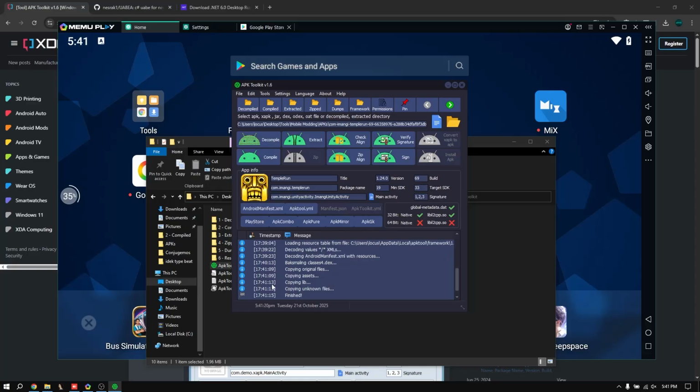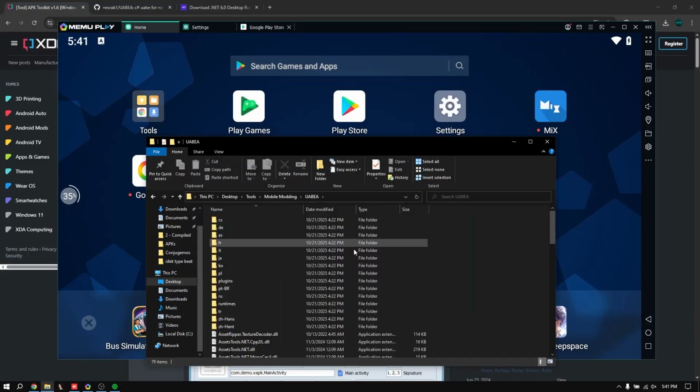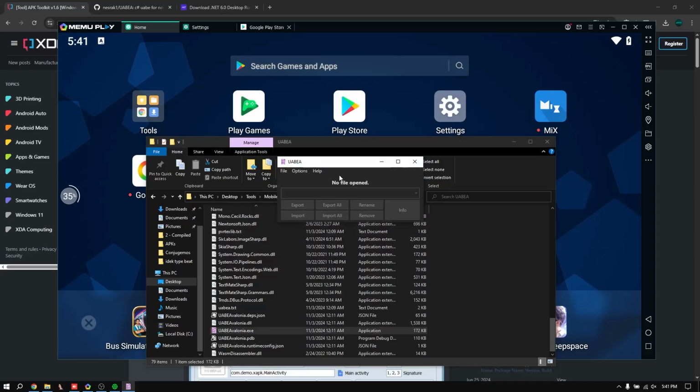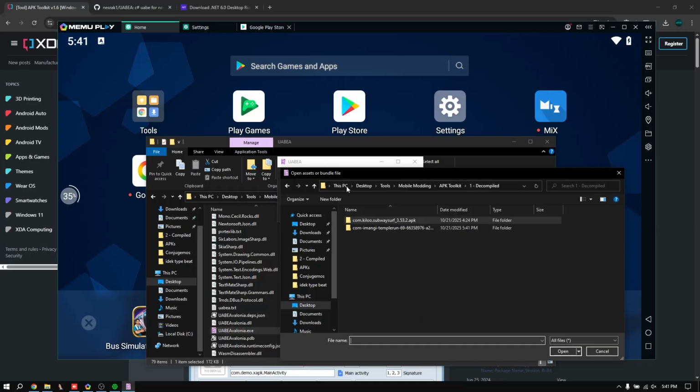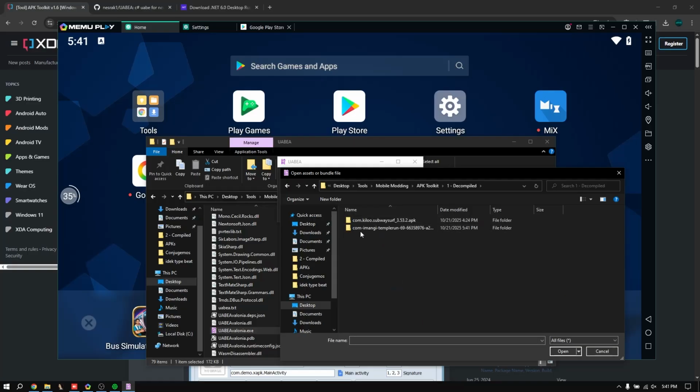All right, so once it's done, it'll say finish like this. And don't close this because we're going to compile it later. We're just going to go ahead and minimize it. And I'm going to go open the UABEA now. We're going to go down and just open the exe file and wait for this to open. All right, so now that it's here, we're going to go to File and Open. And now we can go to the APK Toolkit folder where it's located. Go to Decompiled and then select the Temple Run.